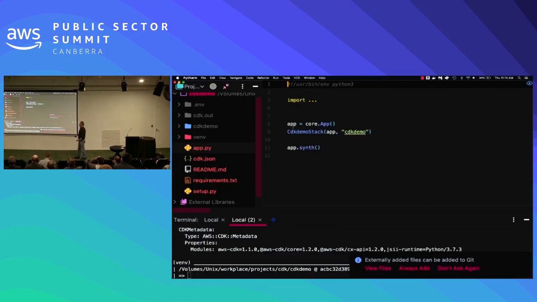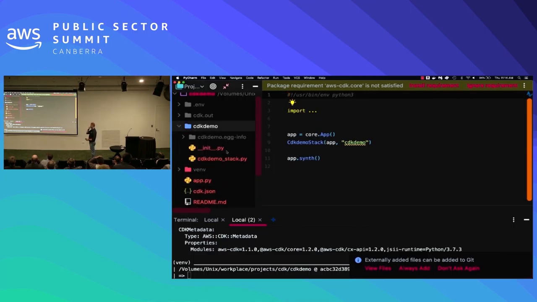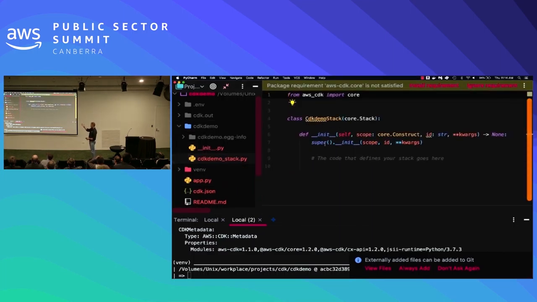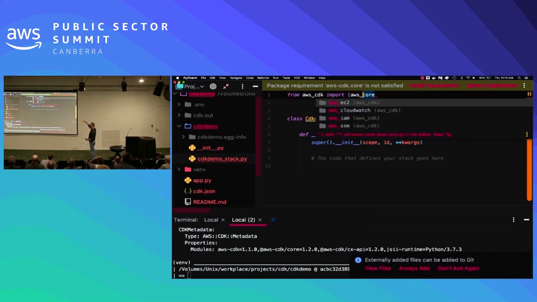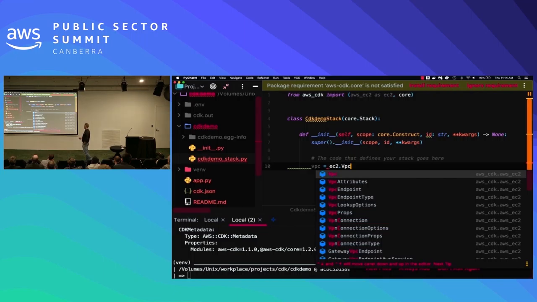So what I'm going to do is go across and modify a stack that's been created for me, an empty stack, which is my CDK demo stack. This is just a standard Python class with an initialize constructor. I'm importing my module in that code, and then I'm going to type this: VPC equals EC2.VPC.